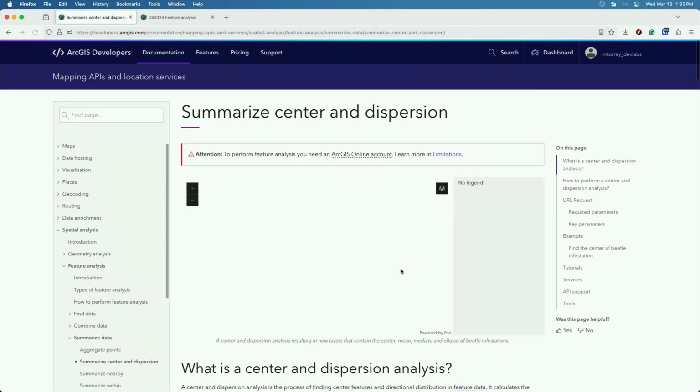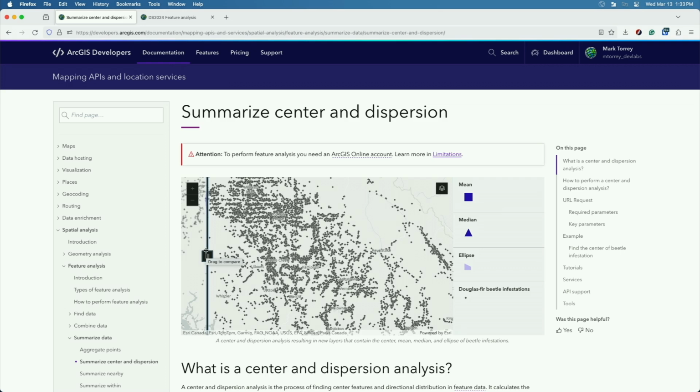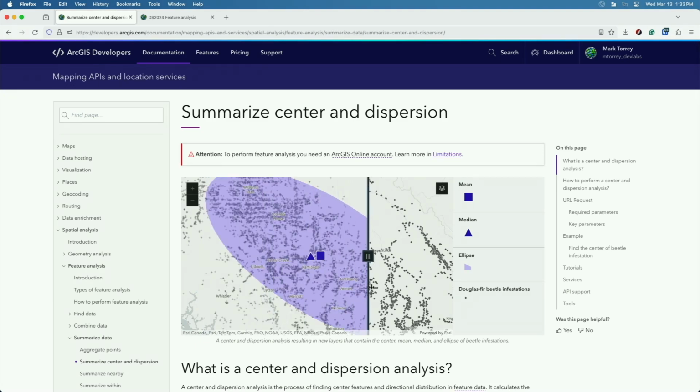I think this summarize center and dispersion is interesting, adding in a little bit of the statistical analysis that we can perform on these geometries. We've got a feature layer of beetle infestations, and we can run summarize center and dispersion, and that'll give us the statistical grouping of this data, where the mean and the median of the infestations occurred. Then we get the ellipsoid to show the trend of which direction that infestation occurred.